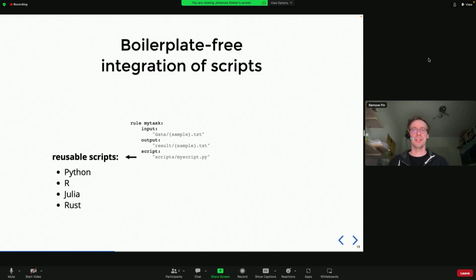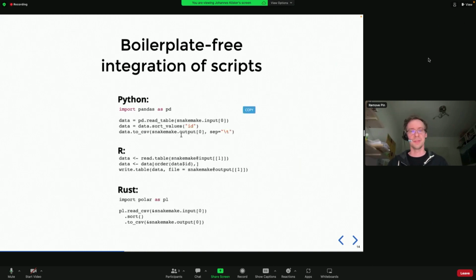And this boilerplate-free integration of scripts works as follows. So you just specify a path to a script, and then in the script you can directly access input files and output files of the rule, like you see here. And this is important because it makes scripting integration in Snakemake very ad hoc. So you just write down the script and you directly access input and output and non-file parameters of the rules and so on. So what you usually gain by that is that you don't have to write like 20 lines of boilerplate code where you interpret input parameters, convert data types, and so on. You just can start immediately with the actual logic of the step.